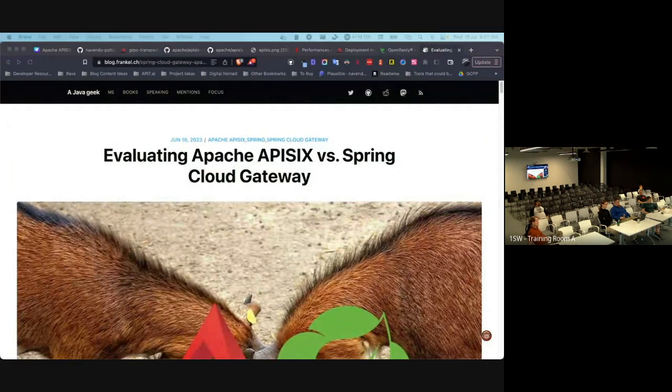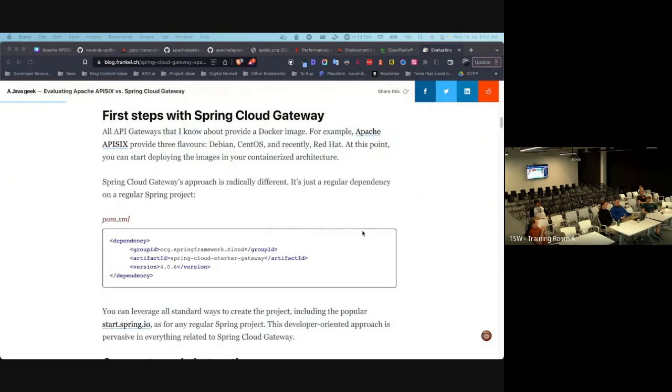All right. This is an easy evaluation. I could sum it up in one sentence: you don't need to evaluate, just use Spring Cloud Gateway, then you're done. Yeah, we would never.